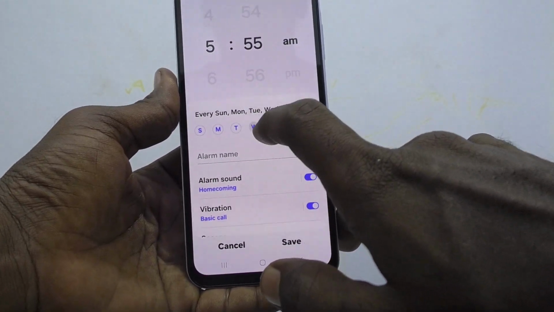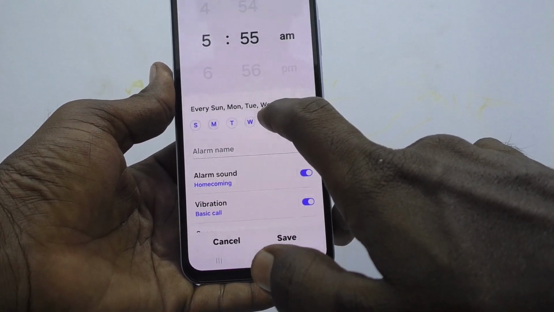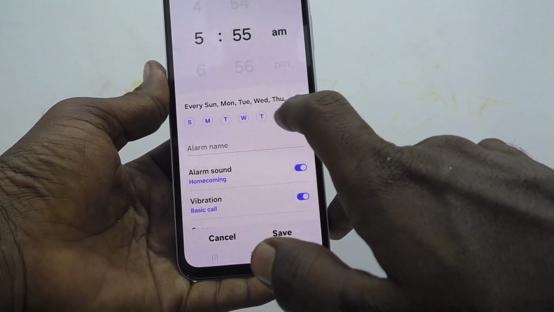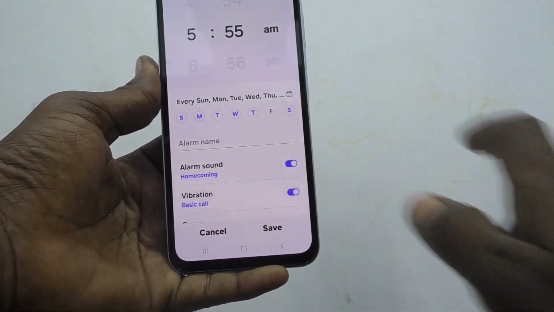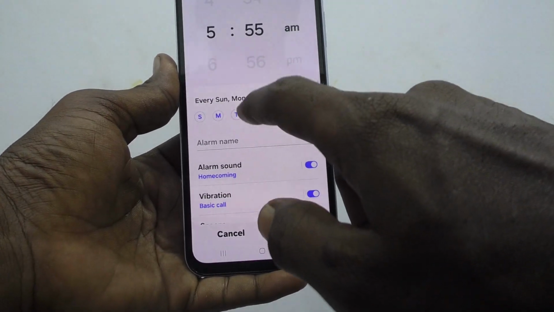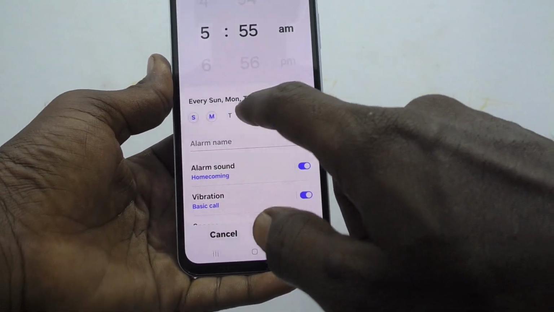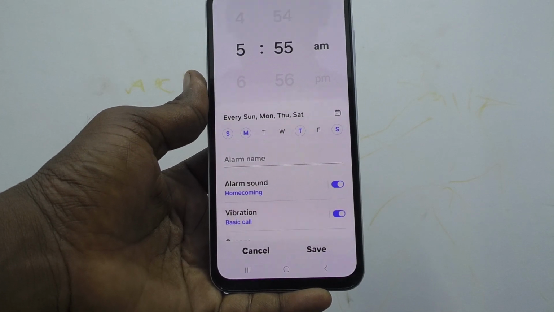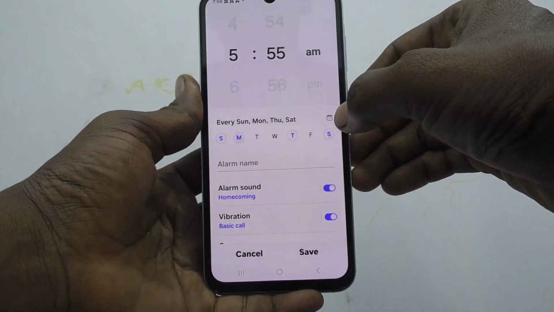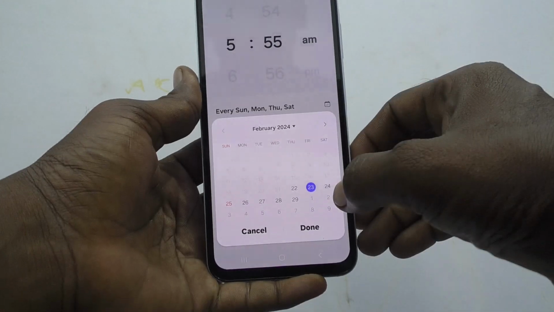If you select all days, all 7 days will have alarm. Okay, suppose if you want to set only for particular date, you can unselect some days and you have to keep some days selected. Okay, if you want to set alarm for future date, click here and select the date.